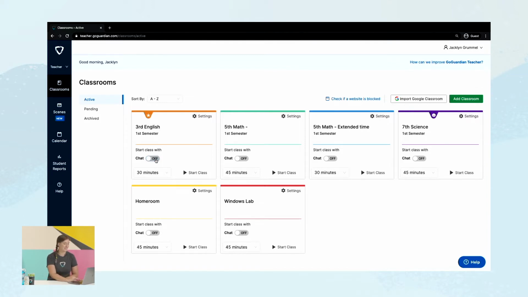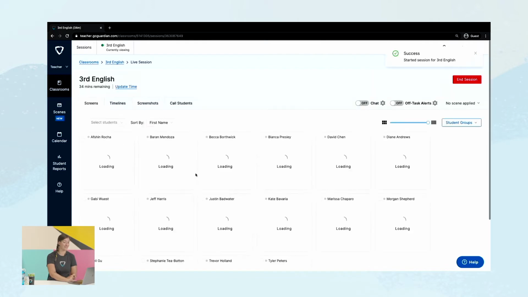Now to start our class, we have to choose how long we want this classroom session to run. Do we want it to be a quick 30-minute session or maybe a full 90-minute block? We can choose one of those presets or enter in a custom end time. So if we wanted to say, all right, this class is going to end at 11:55, now I can hit that blue start class button to get it going.